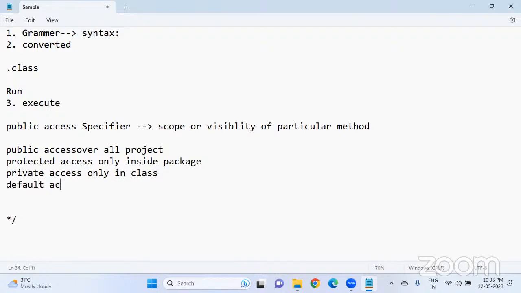Default means you can access only in the package. It is behaving exactly like protected. Default means there is no keyword. You just do not write anything. You don't write public, protected, private. You leave it blank. Then it is considered as default.